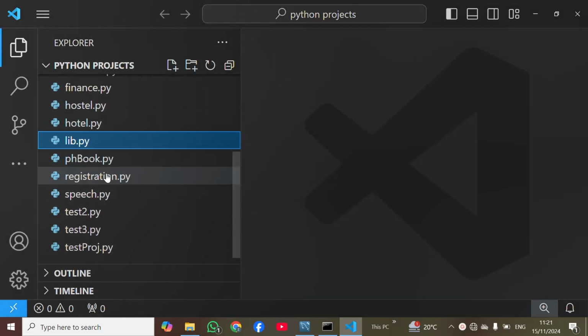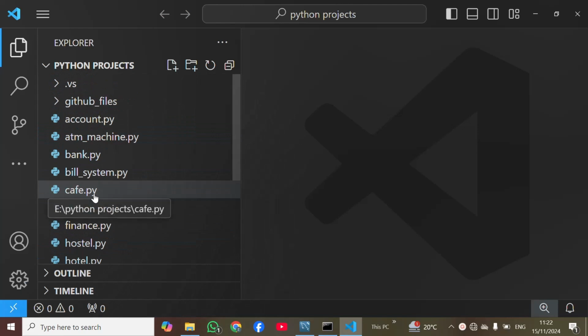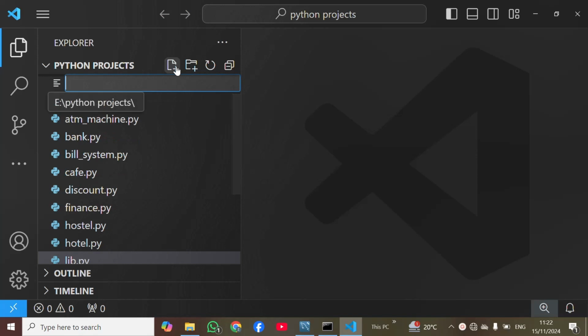Okay, so now this is my Python projects folder, and these are the existing files, but you have to ignore them. We have to create a new file. Okay, so I will click here, and now I will type the name of my file. So this is for movie. So here I will type movie.